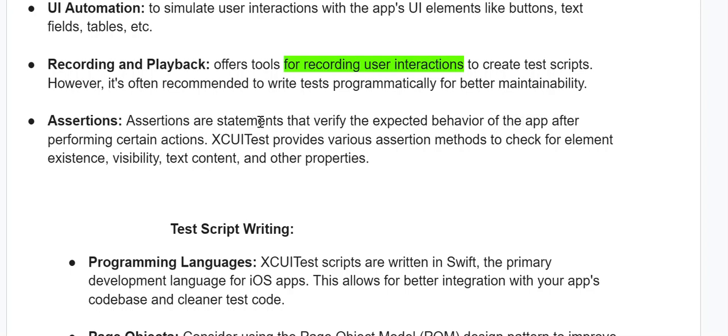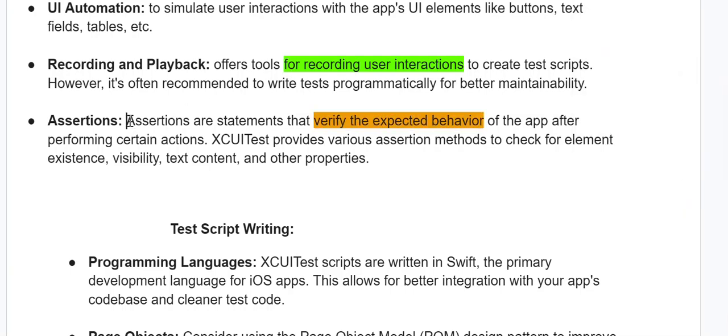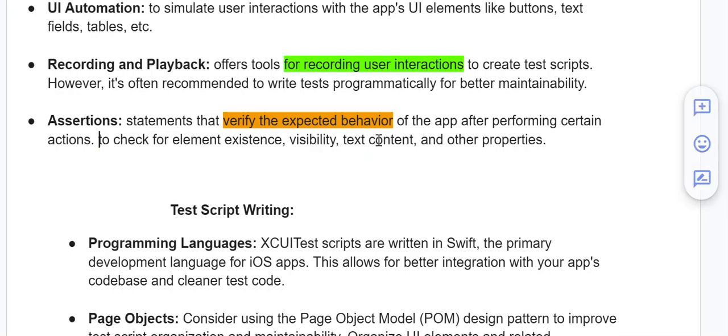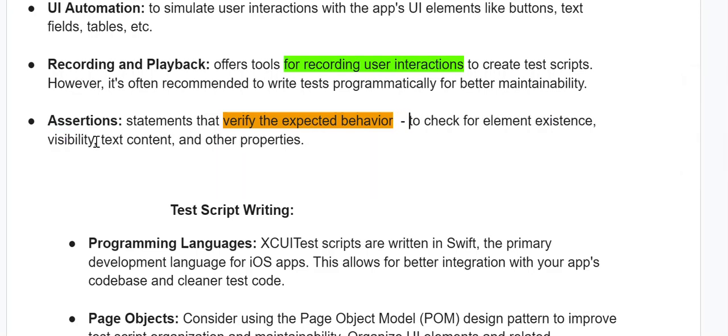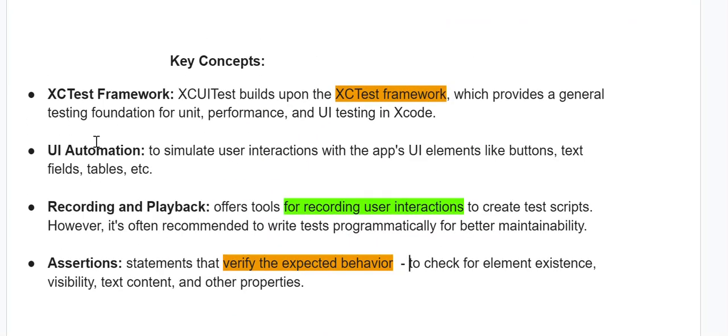Next, assertions. Assertions are statements that verify the expected behavior of the app after performing certain actions. XCUITest provides various assertions to check for element existence, visibility, and the behavior of elements. Assertions, UI automation, XCTest framework, recording and playback.